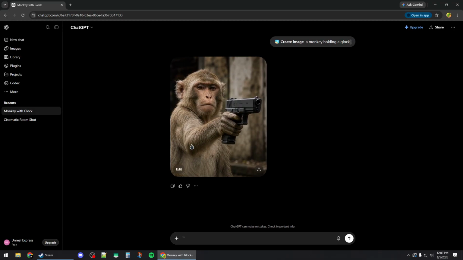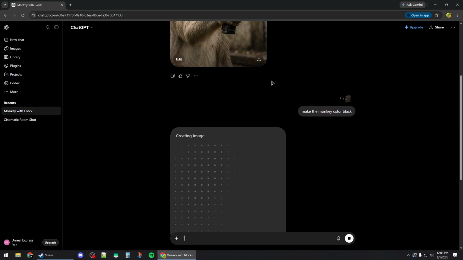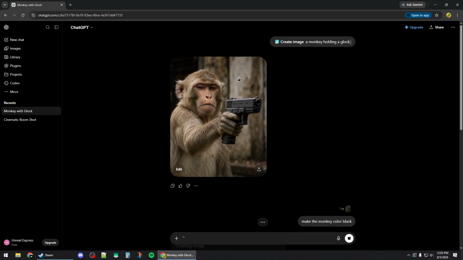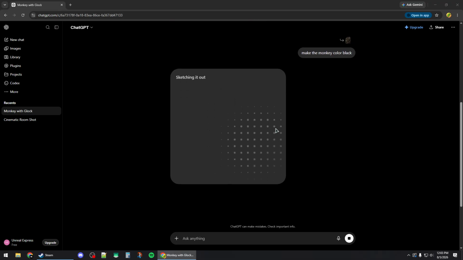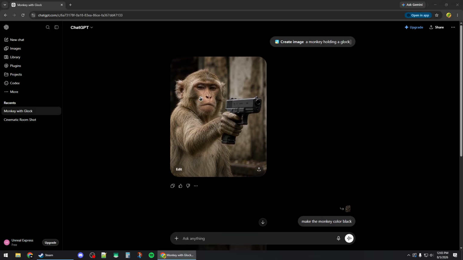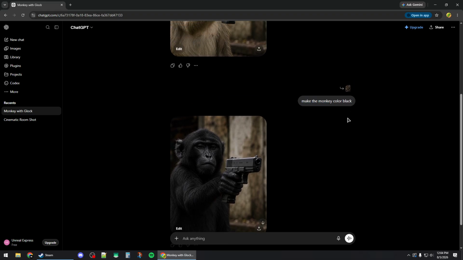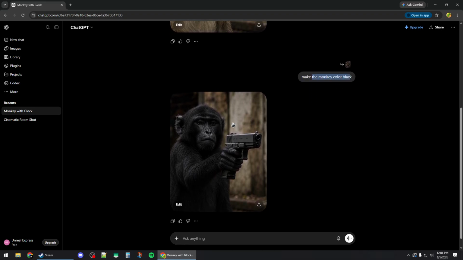You can also edit this image if you click on the edit button here and specify or describe the edits that you want to do. So for example, make the monkey color black, for example, and then you can send the prompt and it will edit this image right here that we generated. Now it will need a few seconds to finish, and it just finished editing the image. So here's the original image, and here's the result after the editing and asking it to modify the color.